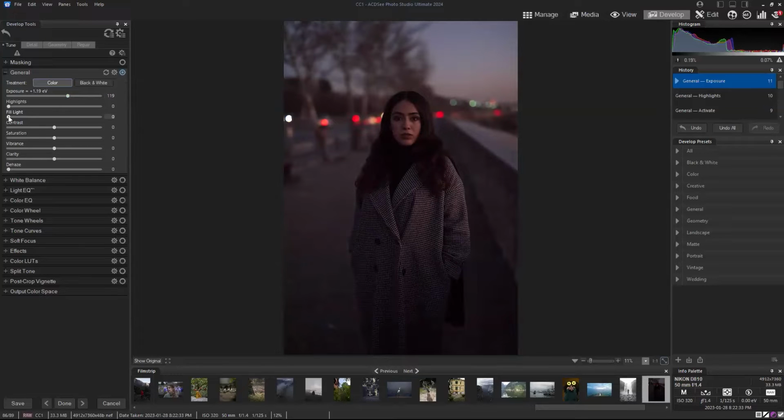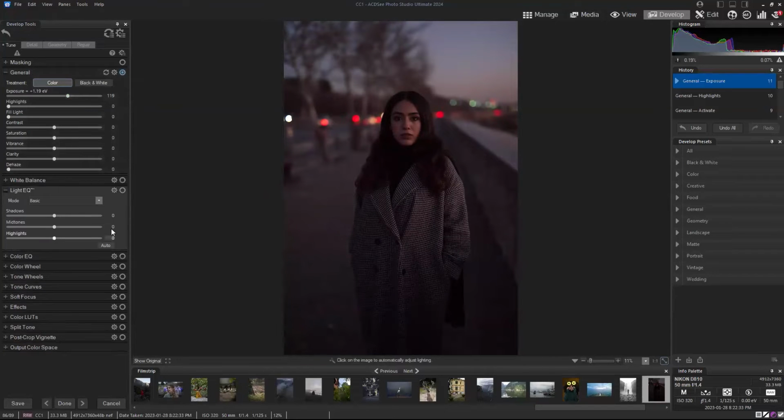Fill light. The fill light is sort of like raising the shadows. And so this is another good question. How do you fix the shadows, highlights, and exposure of a photo? Do you use the general tab, or do you go for Light EQ? Both. Definitely both tools are super useful, but you might wonder, what is the difference?